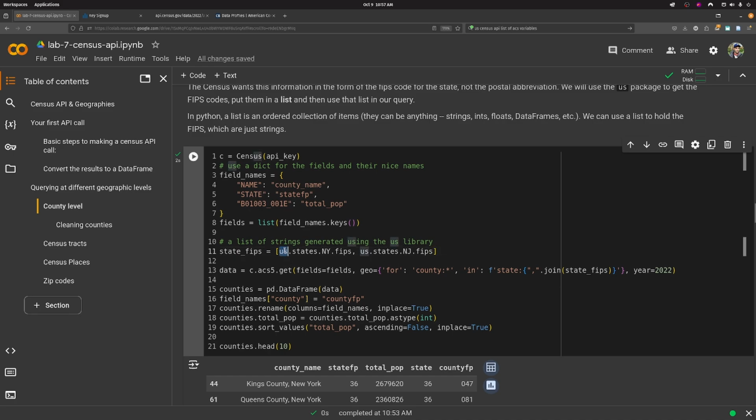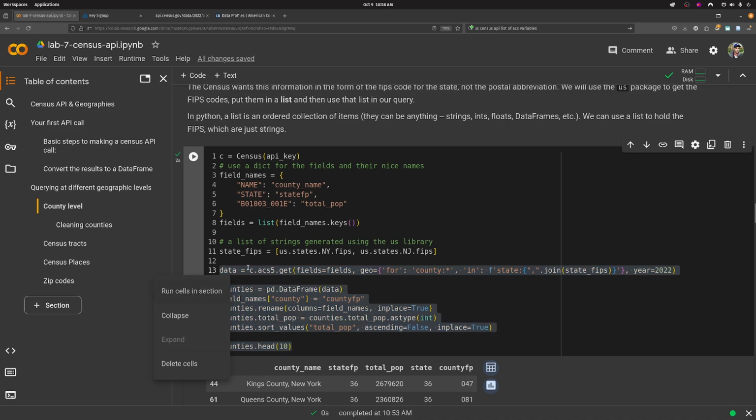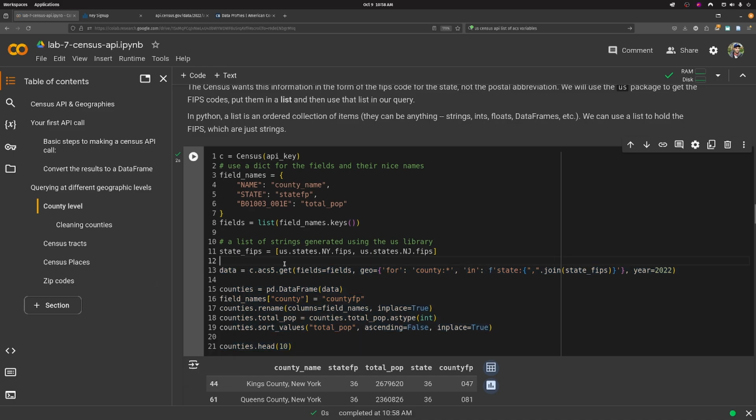And I'm using this US package. So every state is an object in here. And once you get like New York, you can get the FIPS number, you can get the postal abbreviation, you get the full name and things like that. So in my list, I'm going to put the New York FIPS and the New Jersey FIPS. And we'll display that so you can see.